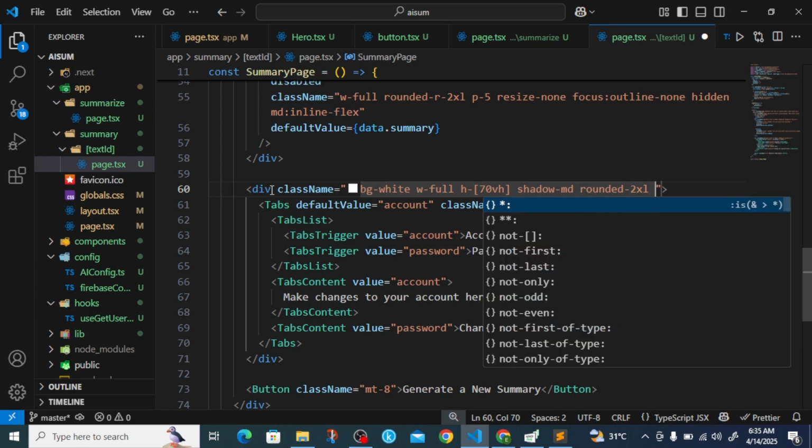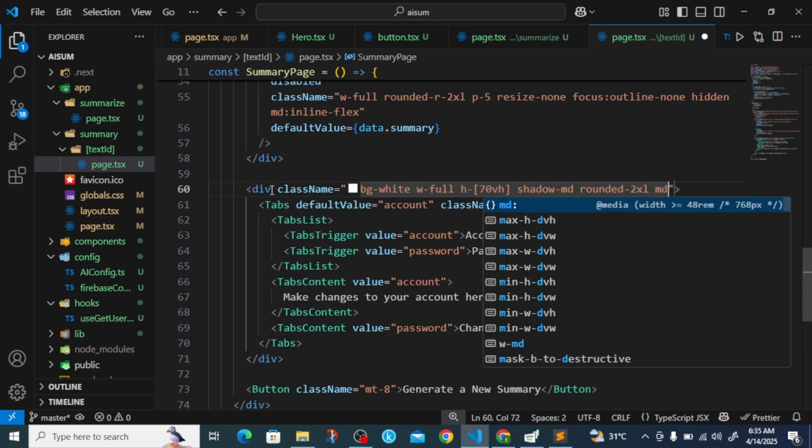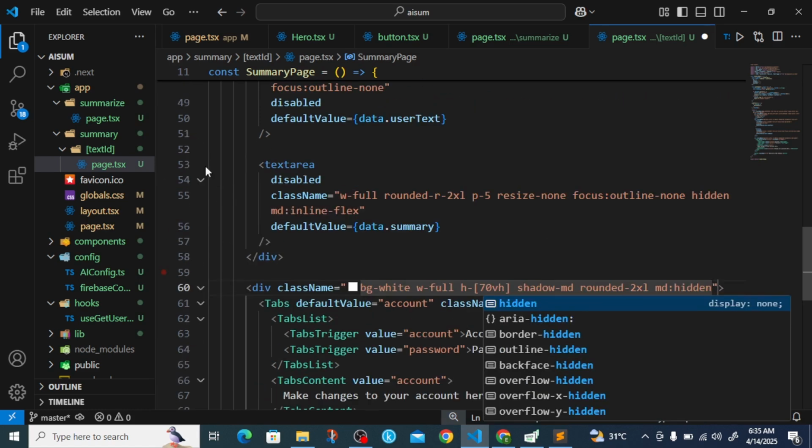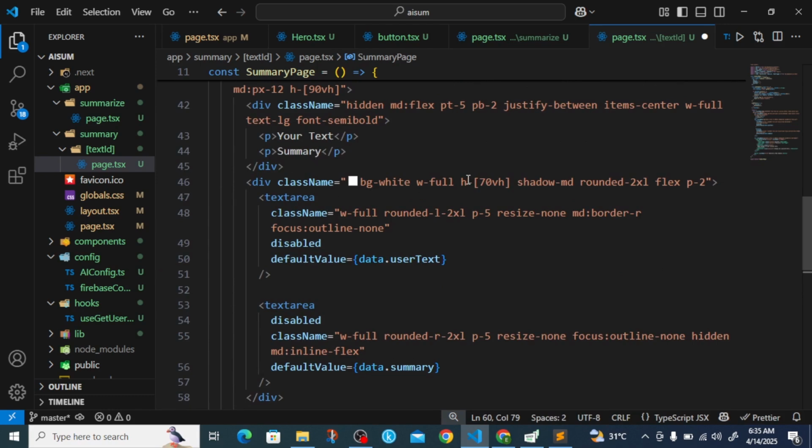And then for medium screen sizes and above, we are going to make this hidden because we have the other components. We have this component here. For this one, you make it hidden or what? Yeah, we're meant to make this hidden, this text area stuff.